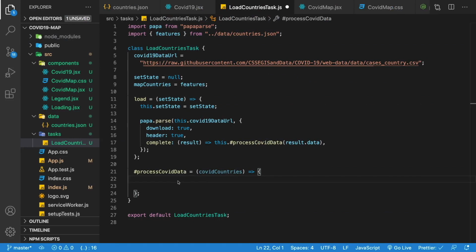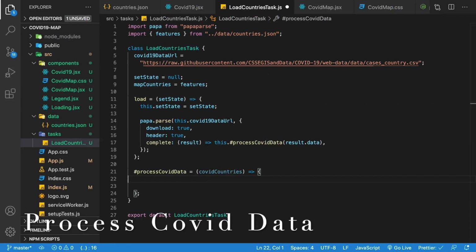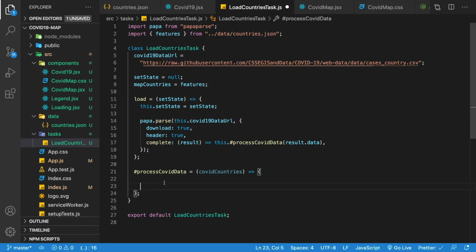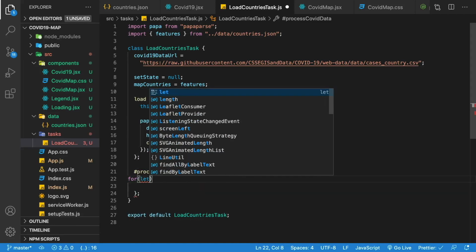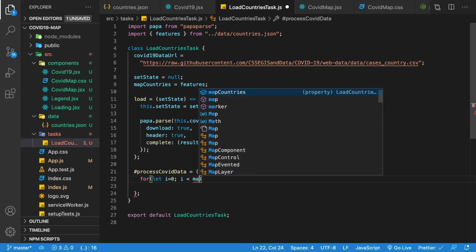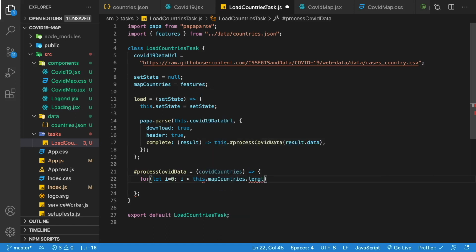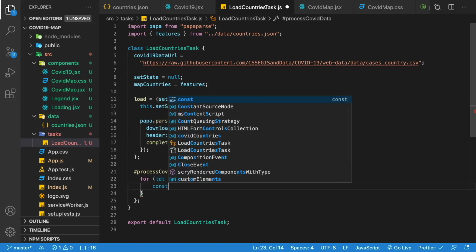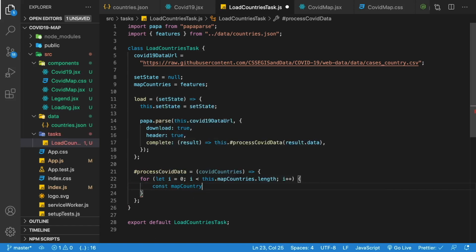Here inside the process COVID data method, we're going to loop over those countries. So let's do that over here by going for let i is equal to 0, and then i is less than our map countries dot length, and then i plus plus. Open and close our braces, and we have our for loop. First thing we're going to do is get that map country, and say map country is equal to this dot map countries and get that item.